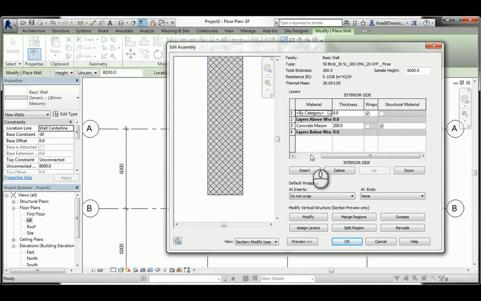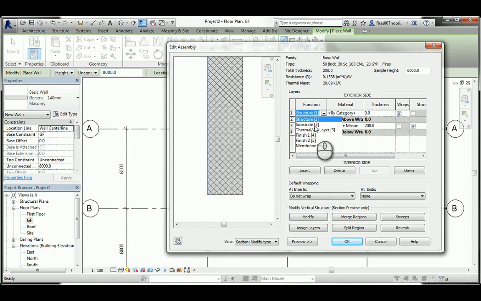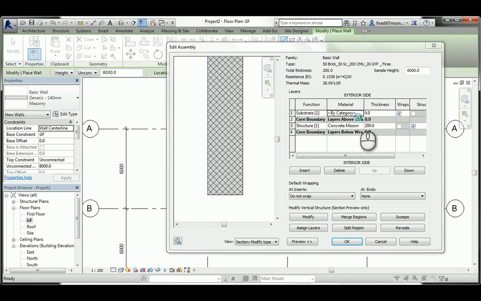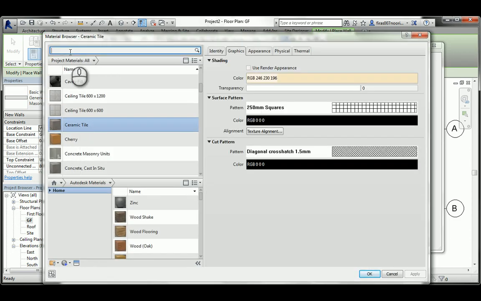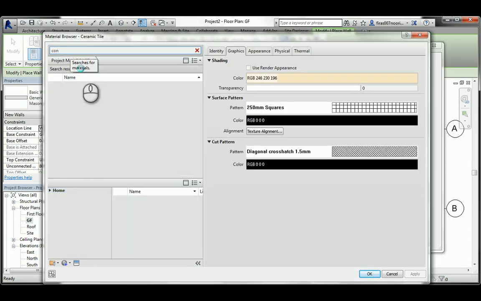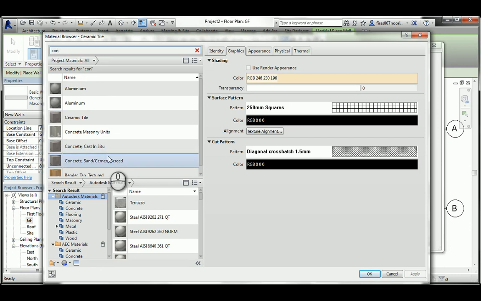The function of that isn't a structure here. So I'll choose substrate. Some people actually use finish 4 because it's located to the outside of the core, and that's also correct. So I'll just go substrate, and in the material I know it's a separate, so here just click once, and then just hit CON for concrete, and then Revit is going to suggest whatever material you have with these letters.